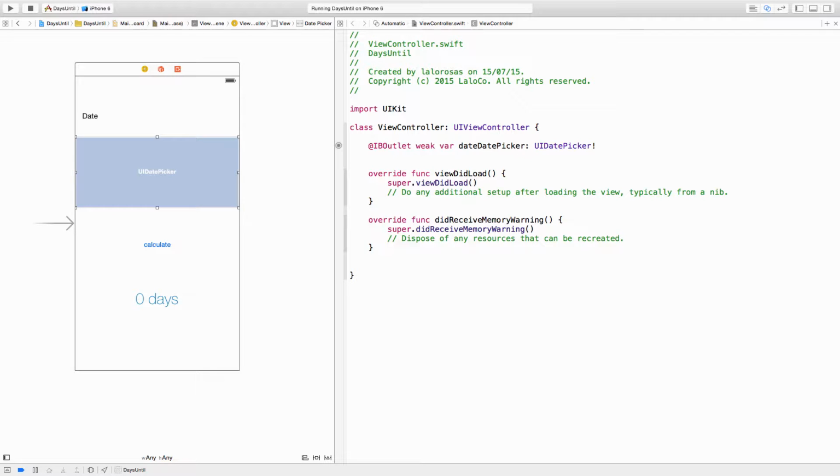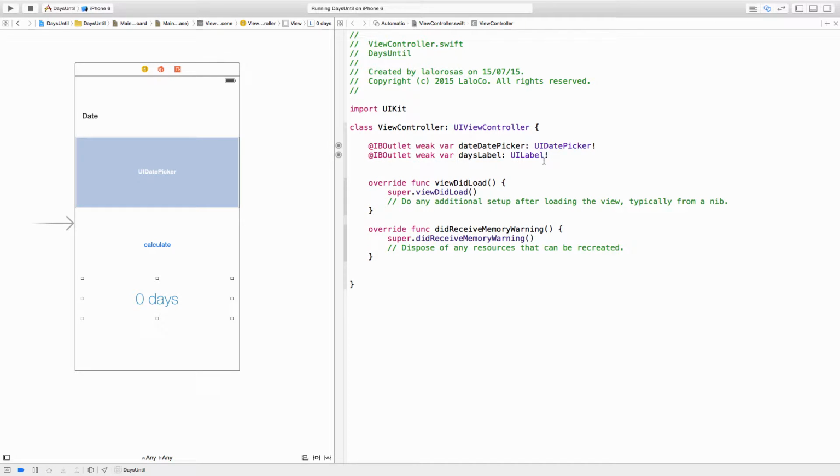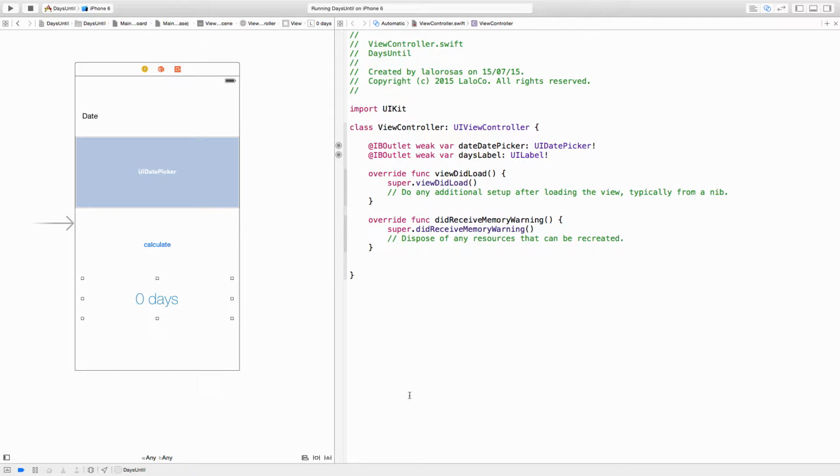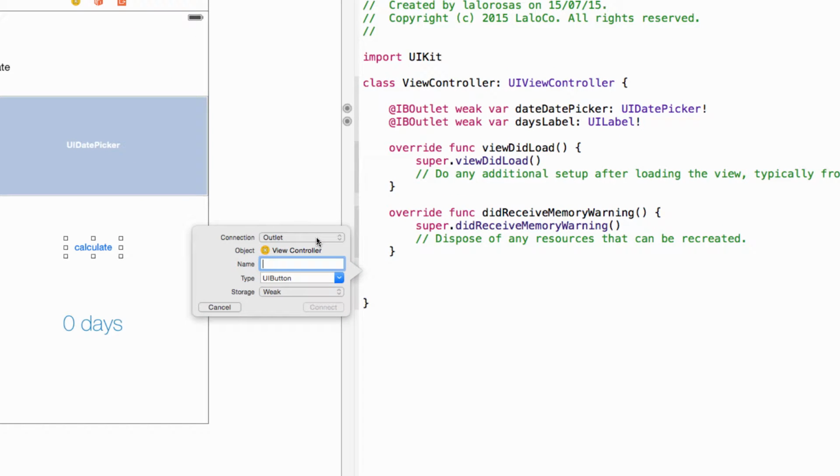Perfect. The next thing that I want to link is the label in which we are going to show the amount of days. Again, this is going to be an outlet, and I'm going to call this daysLabel. And finally, what I'd like to link is the button. But again, we don't need to access the attributes of the button. All we need is to know when it is pressed. So I'm going to link it to the bottom of the page, and I'm going to change the connection type to action.